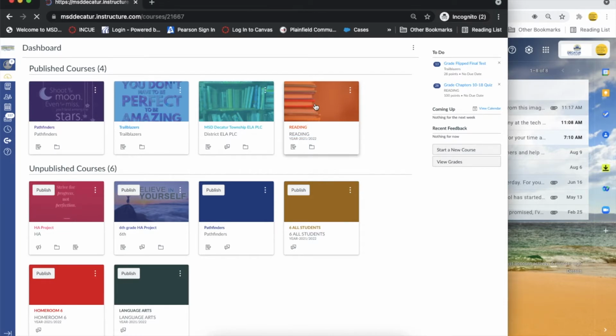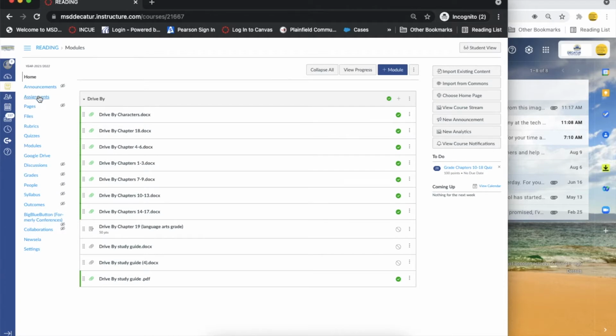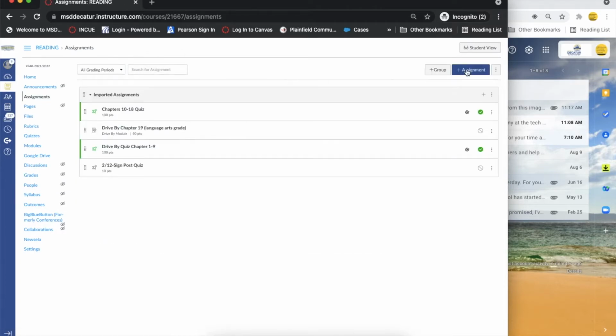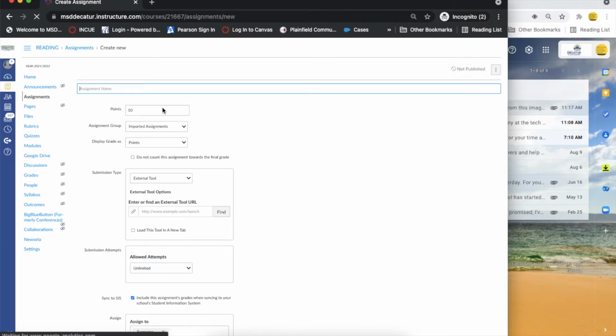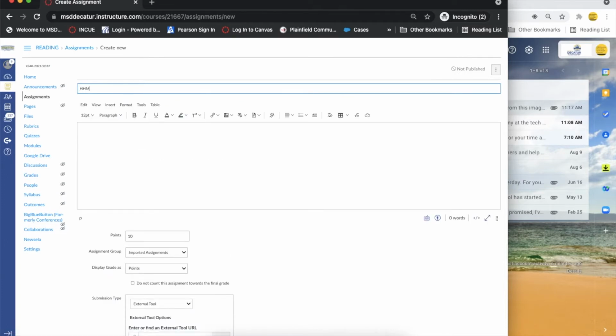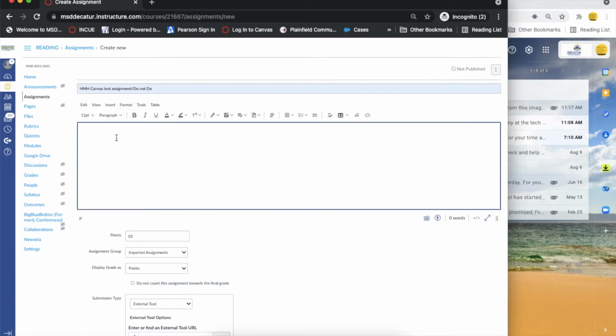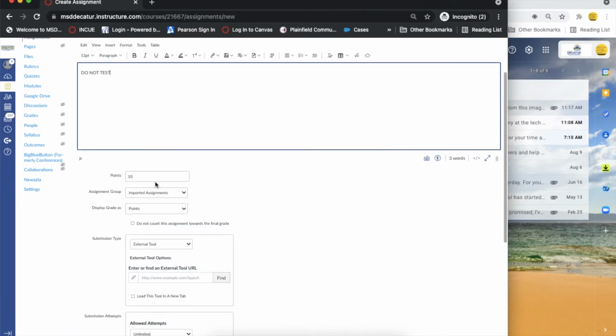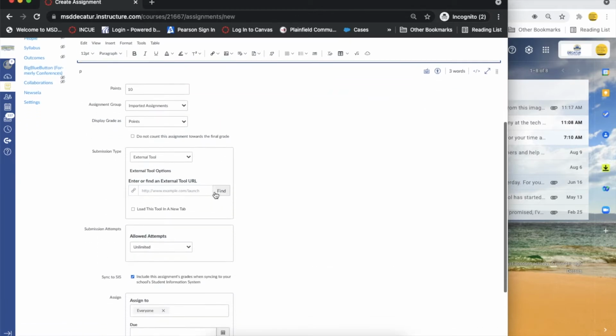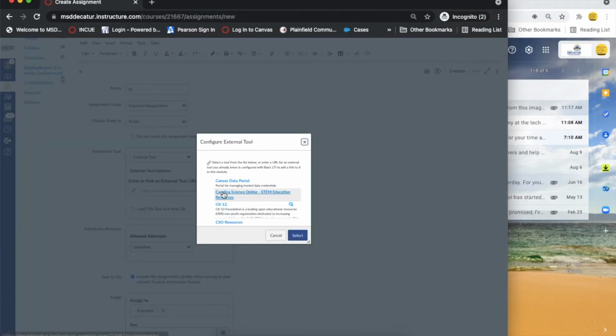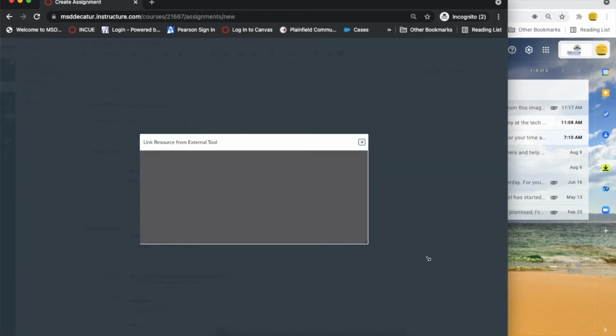So we'll go into this reading course, go over to assignments, click add assignment, give it a title, HMH, and I'm just going to give them instructions, do not do, because this is just a test assignment. So if it pops up on any student's iPad, I don't want them doing it. Points, and then submission type external tool, make sure that that's clicked, hit find, and then you'll find HMH Ed Linking Tool. That will take you into your HMH account.